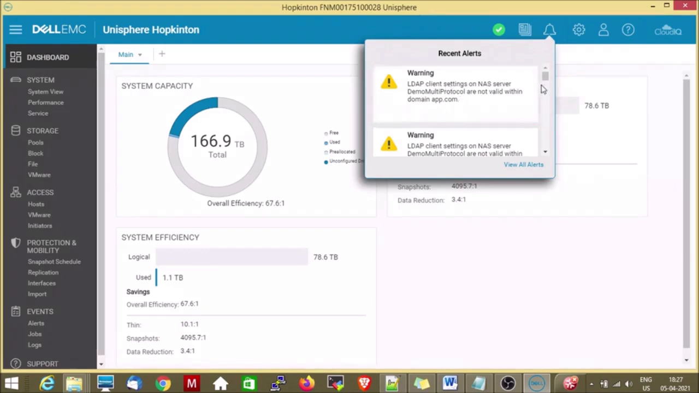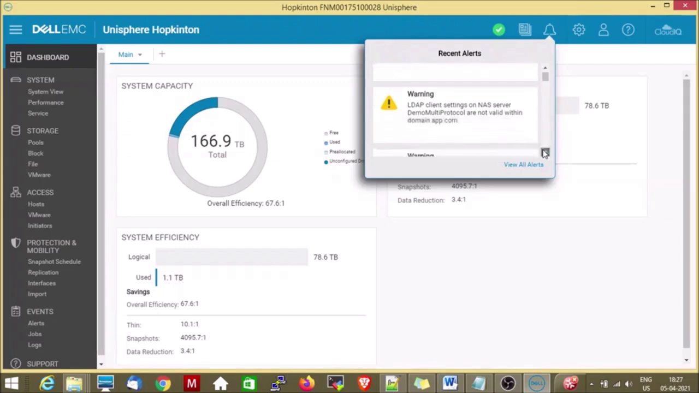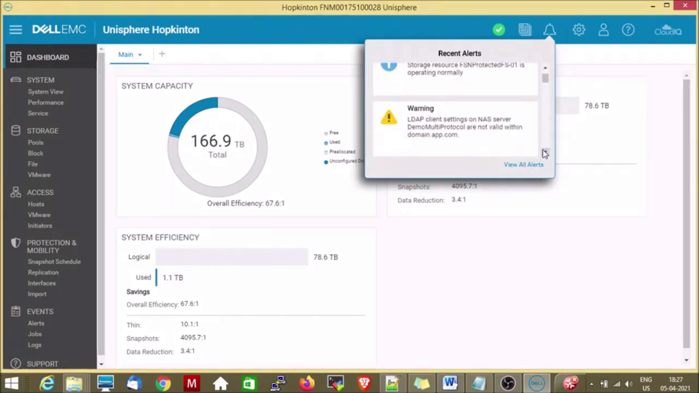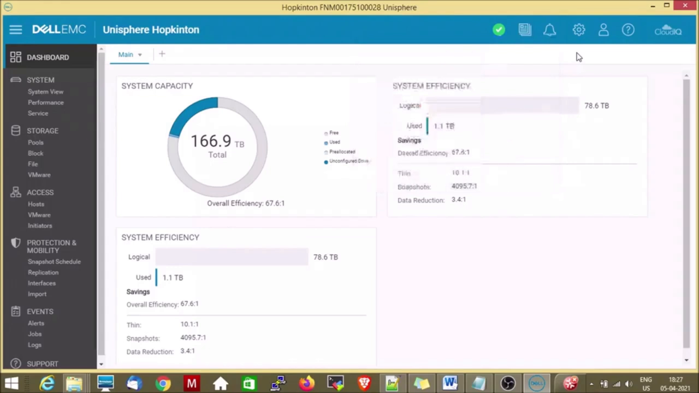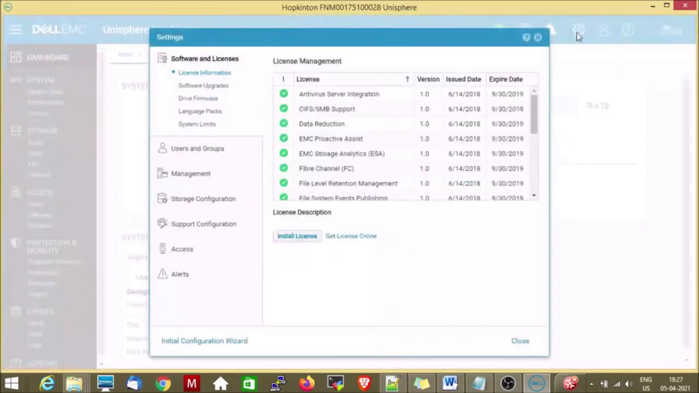Okay, so some warning messages are available over here, like LDAP client setting on NAS server, demo multi-protocol are not valid within domainapp.com. Okay, like this, warning and alerts you can see related to storage box. Then let's go to the setting, which is one of the important option. So let's see one by one.